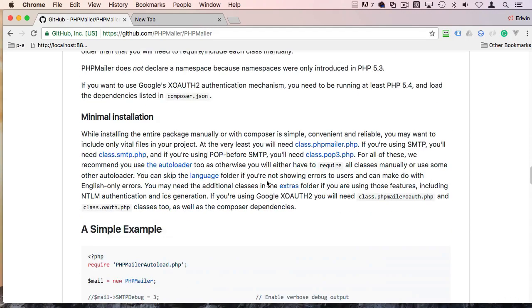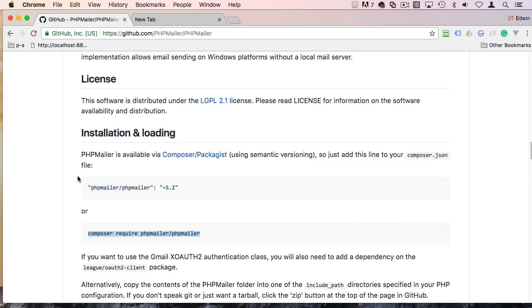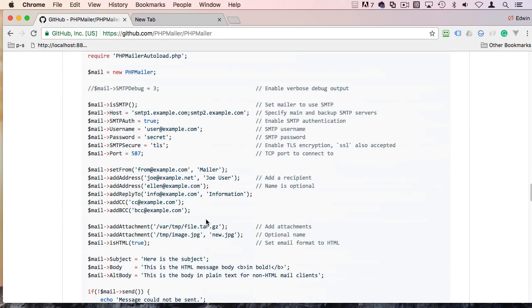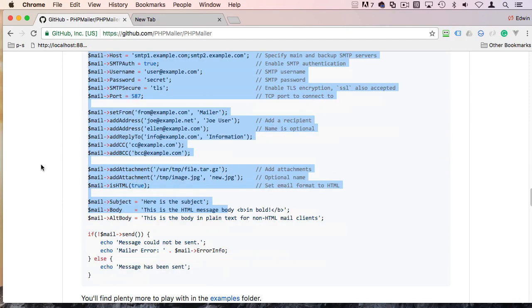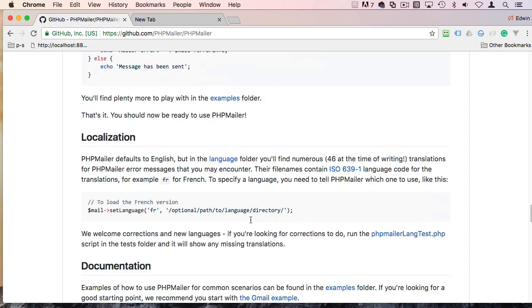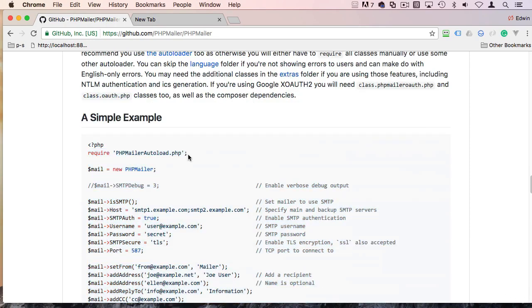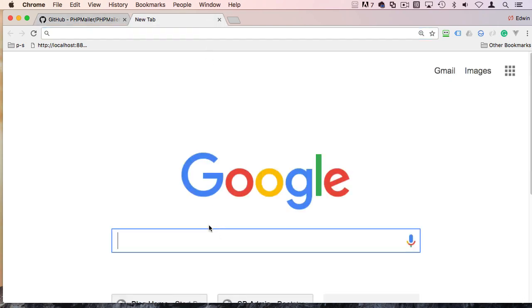So this is very simple here. You download it, and they're telling you how to download it. And then these are the configuration. You can basically copy and paste this to your project, and it will work. Okay. Make sure you change the host to whatever your SMTP is. Okay. Your username, your password. So let me show you. Let me first explain to you about Composer real quick.